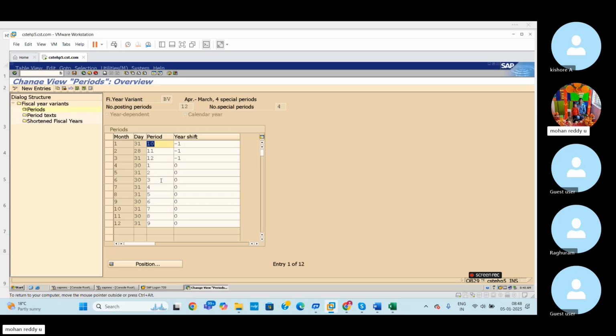In the 12 months, the first 9 months come under 2024. So the first posting period we can treat as April, right? So here 1, 2, 3, 4, this is the April month. As per the system, posting period 1 is April, May is the second posting period, June is the third, July is fourth, August is fifth, September is sixth, October is seventh, November eighth, December ninth. So up to 9 months belong to 1 year and the remaining 1, 2, 3, meaning January, February, March, these three are the 10, 11, 12 posting periods. These three belong to the next year, right?